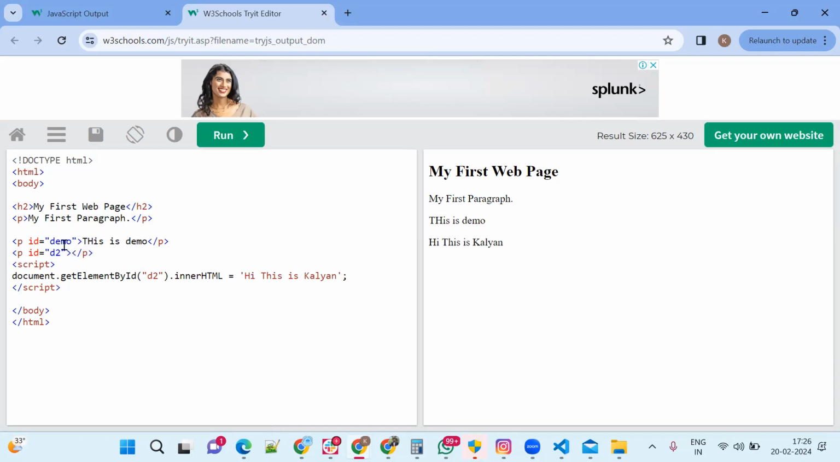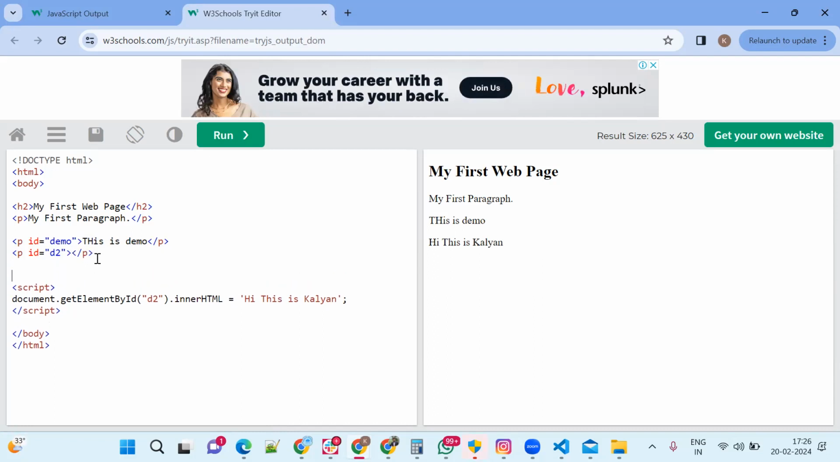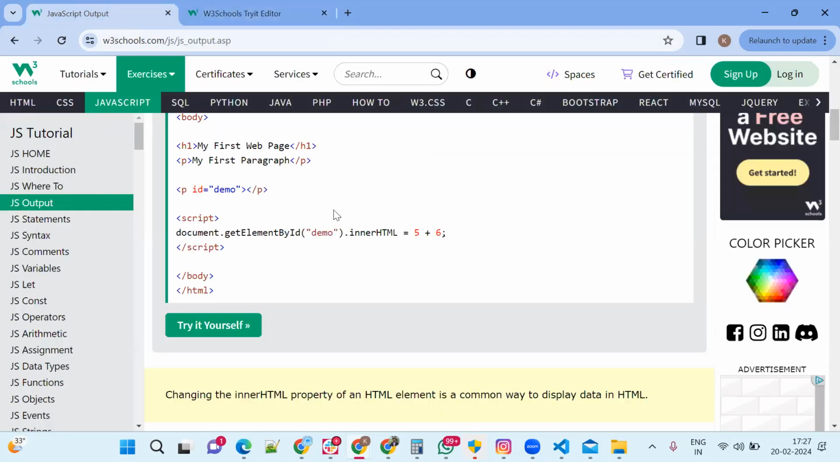I haven't written anything, but because of this JavaScript code, what happened is this document has a function associated. Function means it will do some functionality. What is this function doing? Get element by ID. In this total document, I want to get the complete element which has the ID D2, and change its inner HTML content to "Hi, this is Kalyan." This is one way of writing the output in JavaScript.